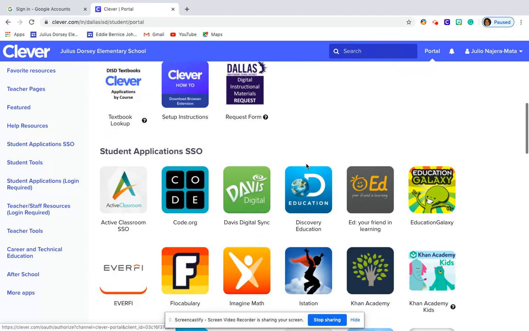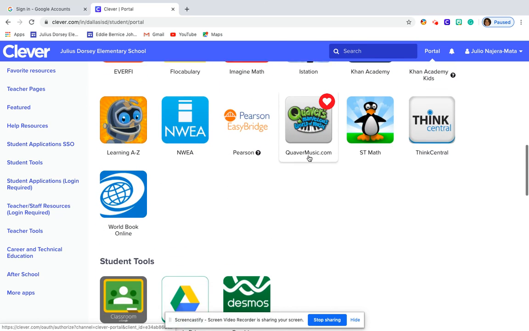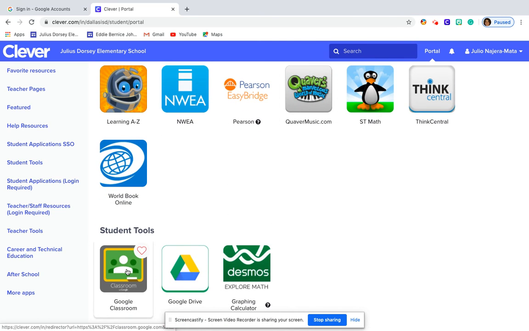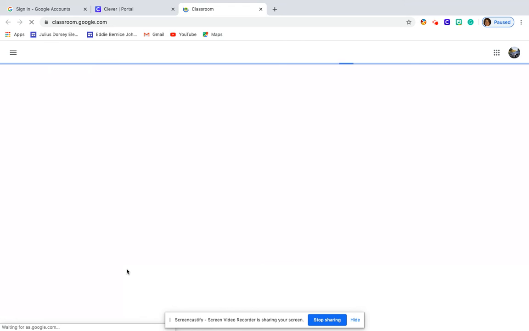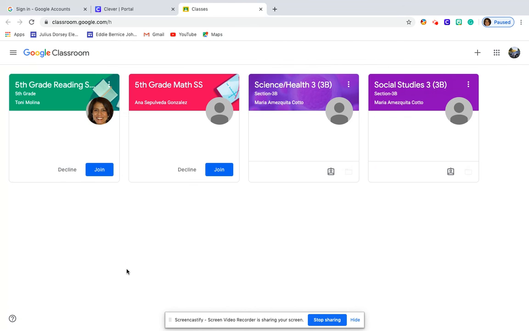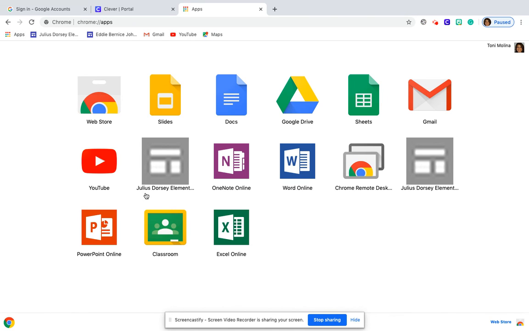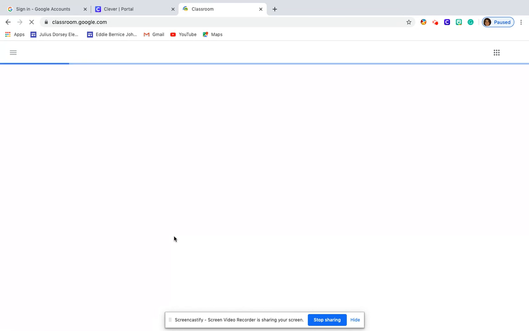So when I go in as a student, I'll go ahead and scroll down to Student Tools, and there is the Google Classroom icon. But if it's easier, you can also show the students that they also have this app square up here where they can access the apps as well. So if I go in here, again, I can go in the same way I did through my teacher portal.